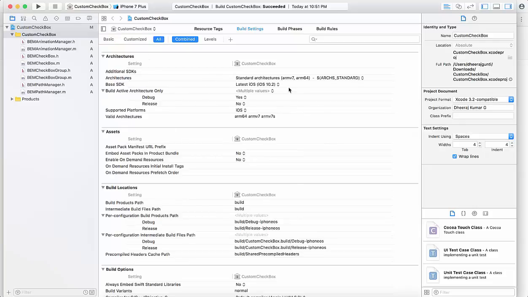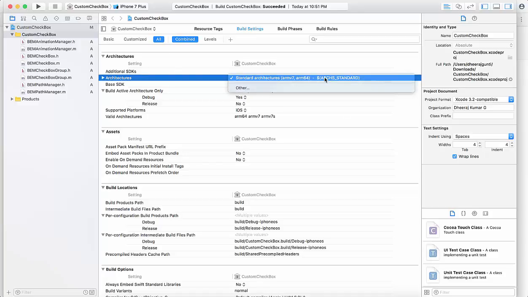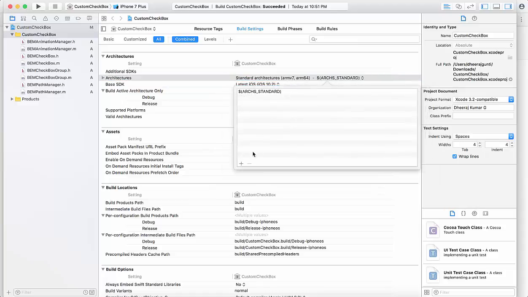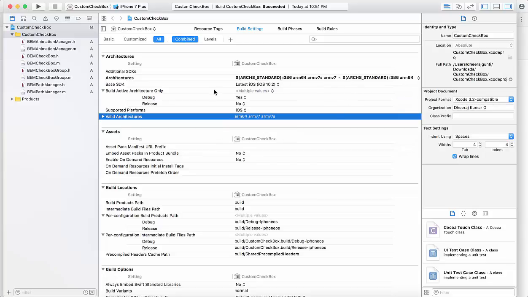This is the specific region where you specify all the necessary things. So go to build settings and choose all. We got architectures here. Just click on that and click on other. Here we add all the necessary architectures that we want to support: ARM v7, ARM v7s, ARM 64, i386. These are the specific architectures that we are supporting now, and you just find build active architectures only.